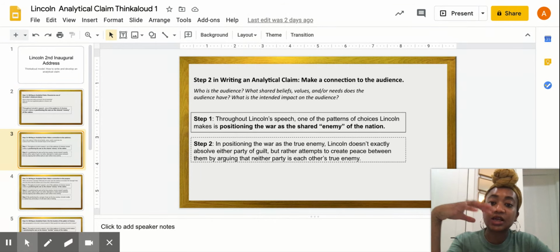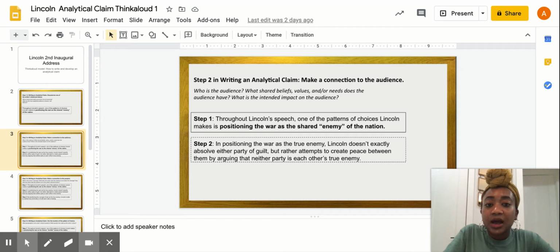Then when I get to step two, I want to make a connection to the audience. So, my first step, I said throughout Lincoln's speech, one of the patterns of choices Lincoln makes is positioning the war as a shared enemy of the nation, right? So, in step two, I want to make a connection to my audience. Quite a few of us are missing this connection to audience in our analytical claims. We've got to say how this impacts the audience.